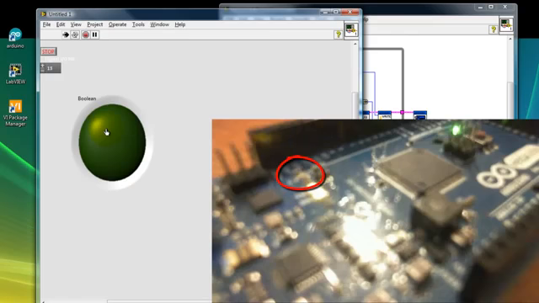Now notice that I can now control the LED. If I click on it, the LED on my Arduino board is gonna turn on when this is really light green. If it's a dark green, that's off, and notice that my LED turns off also on my Arduino board.